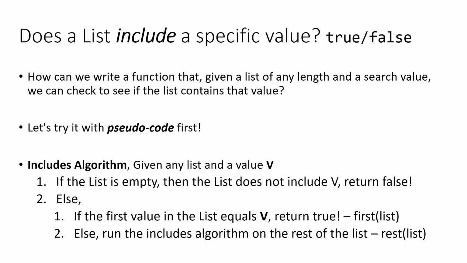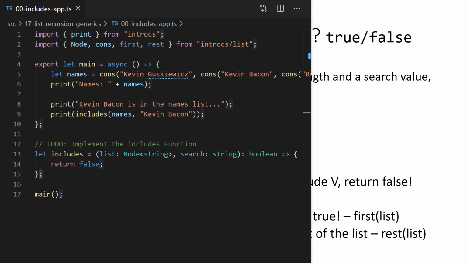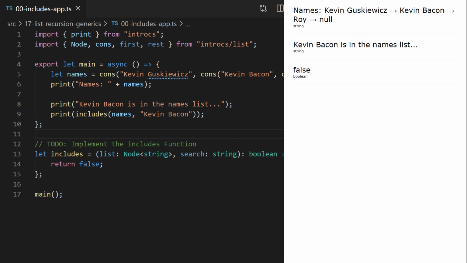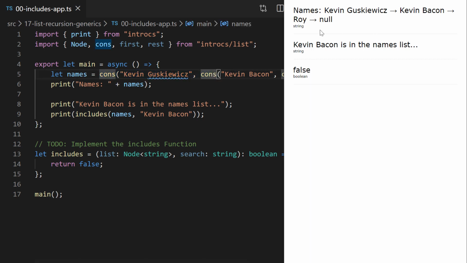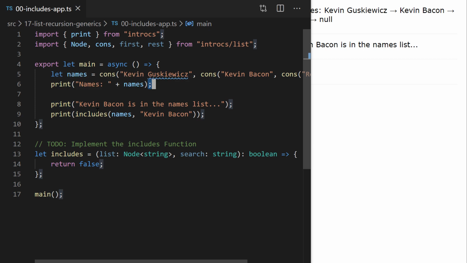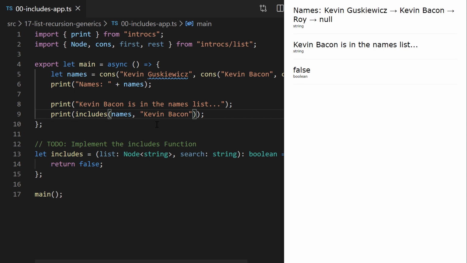So what I'd like you to do right now is try pausing the video and going to today's lecture material. In today's material, you will see a file named OOincludes app. And what this file is doing is importing our functions for list processing from the intro.cs list library. We're setting up a list of names: Kevin Guskowitz, Kevin Bacon, and Roy. And what we're trying to do is see if the string Kevin Bacon is included in that list of names, right? So if Kevin Bacon is in this list of names, then we should return true.